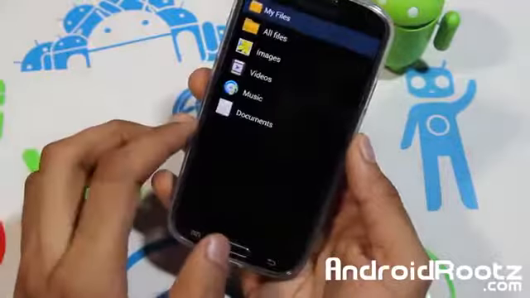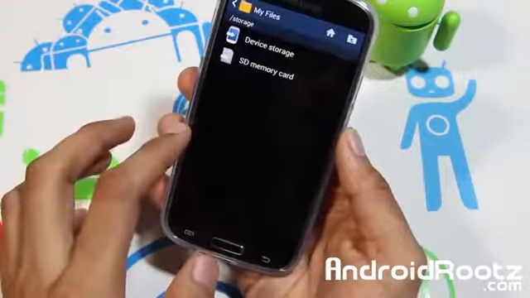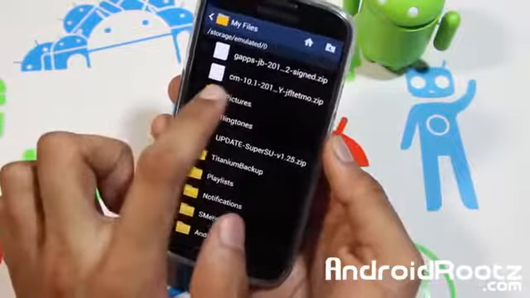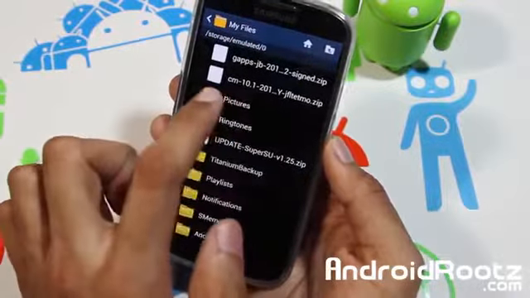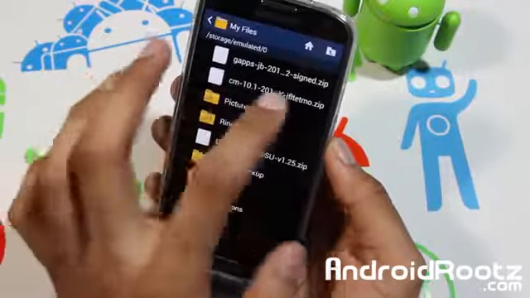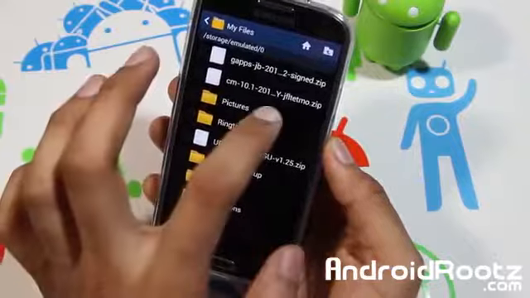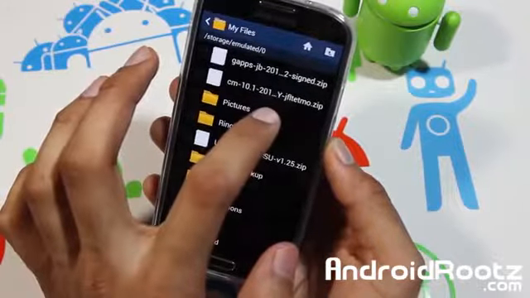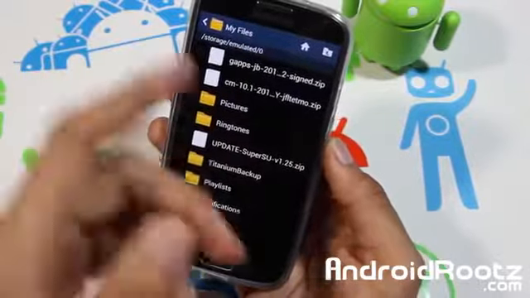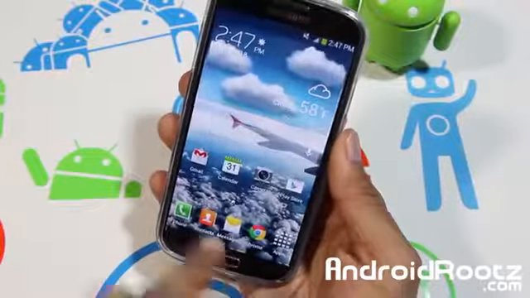My files right here, and all files, and then device storage, and it should be right here. So I'll be installing CyanogenMod today in this video, and CyanogenMod requires GApps as well, so I wanted to download GApps too. So CyanogenMod 10.1, and my codename is JFLTE, T-Mobile, TMO, and then GApps right there, the latest version of Google Apps. So we're going to install that.